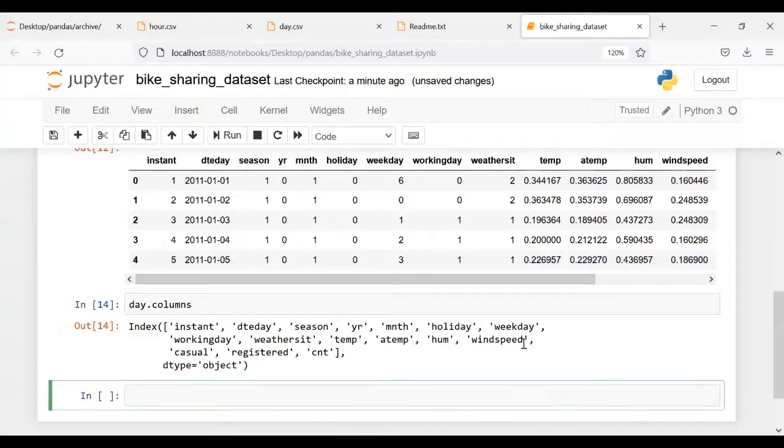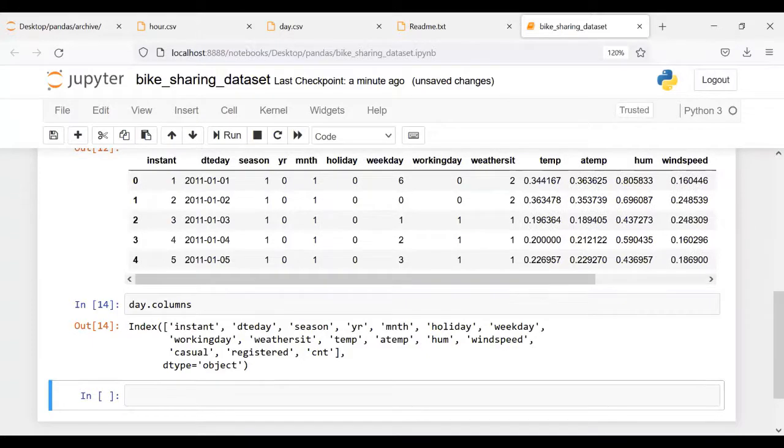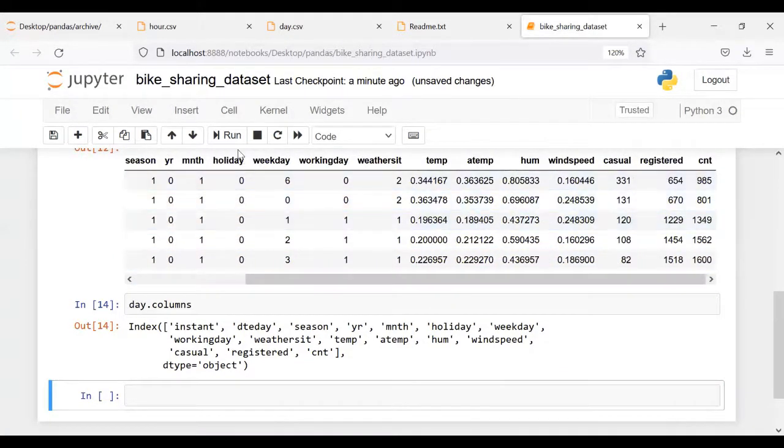Okay, so let's try to analyze our dataset as we see. For example, you might like to see if the renting service is much higher when there is a holiday than when there is no holiday. So like this particular holiday column, you might want to see whether renting service is that high on holidays.